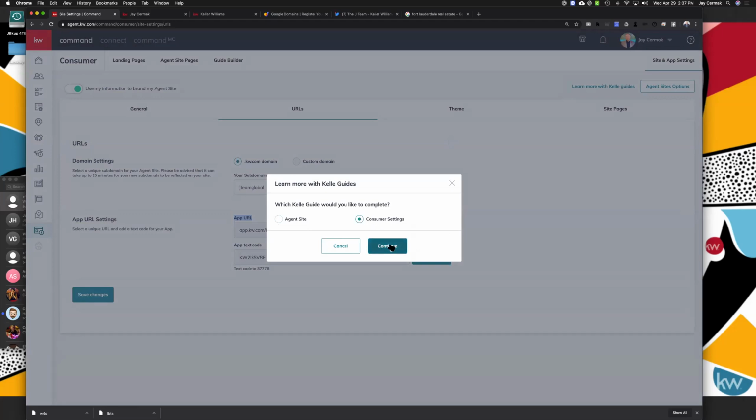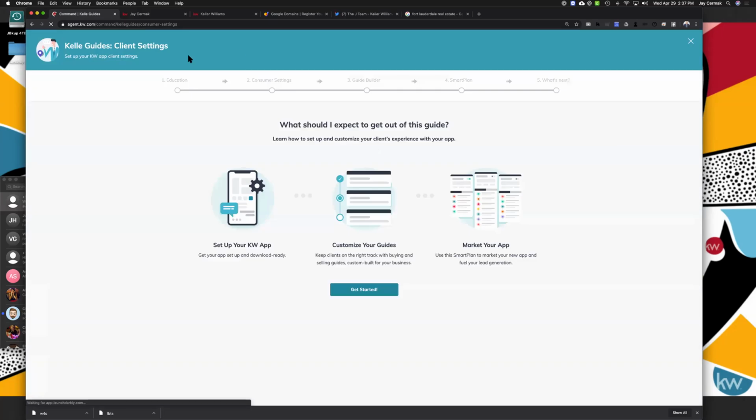So consumer settings, continue, and this is gonna take me to the client settings to set up this app. And it's just a couple steps. Some education, which we don't need because you're learning from me, some consumer settings, a guide builder, smart plan, and you're done. So it's fairly simple to get through all of these as well.